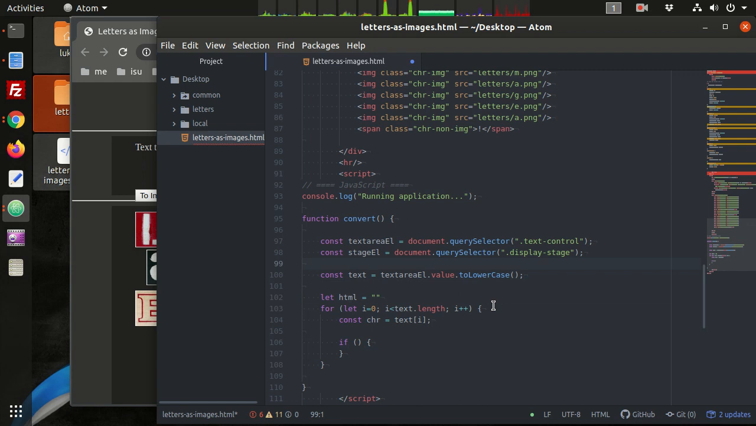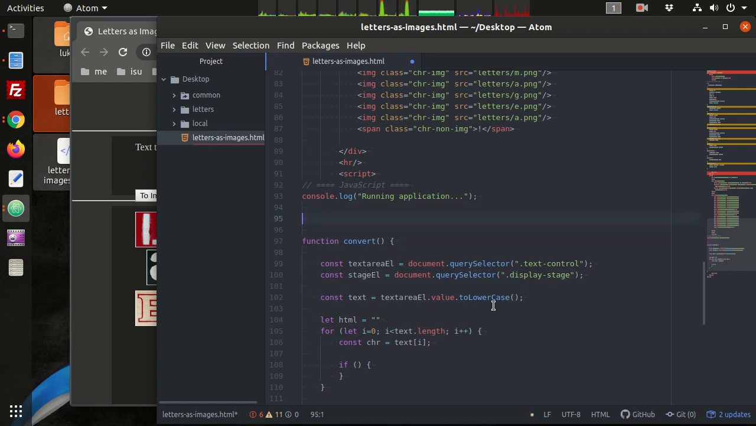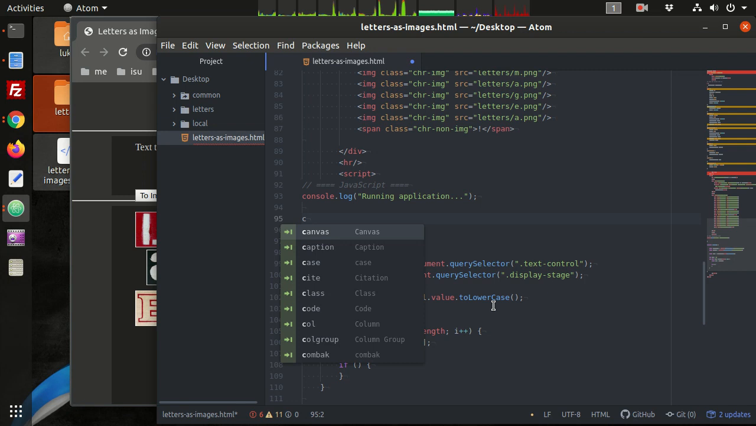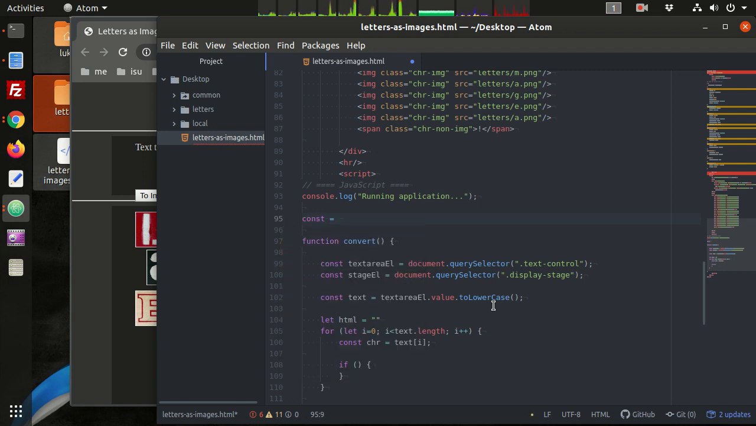Probably one of the easiest might be to define some string up here, const alphabet, and have the alphabet in here. And what we can do is search this string to see if our character is in this string, and if it is, it's an alphabetical character. Right? So alphabet, and we can say A, B, C, D, E, F, G, H, I, J, K, L, M, N, O, P, Q, R, S, T, U, V, W, X, Y, and Z. Alright, so now this variable holds the string of all alphabetical characters, right?